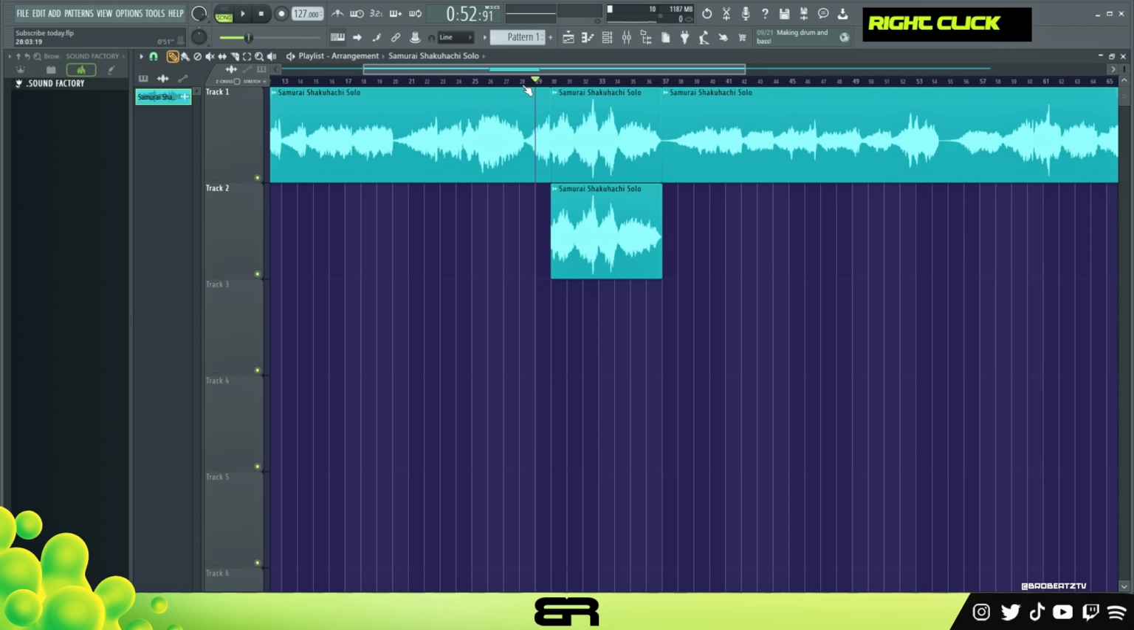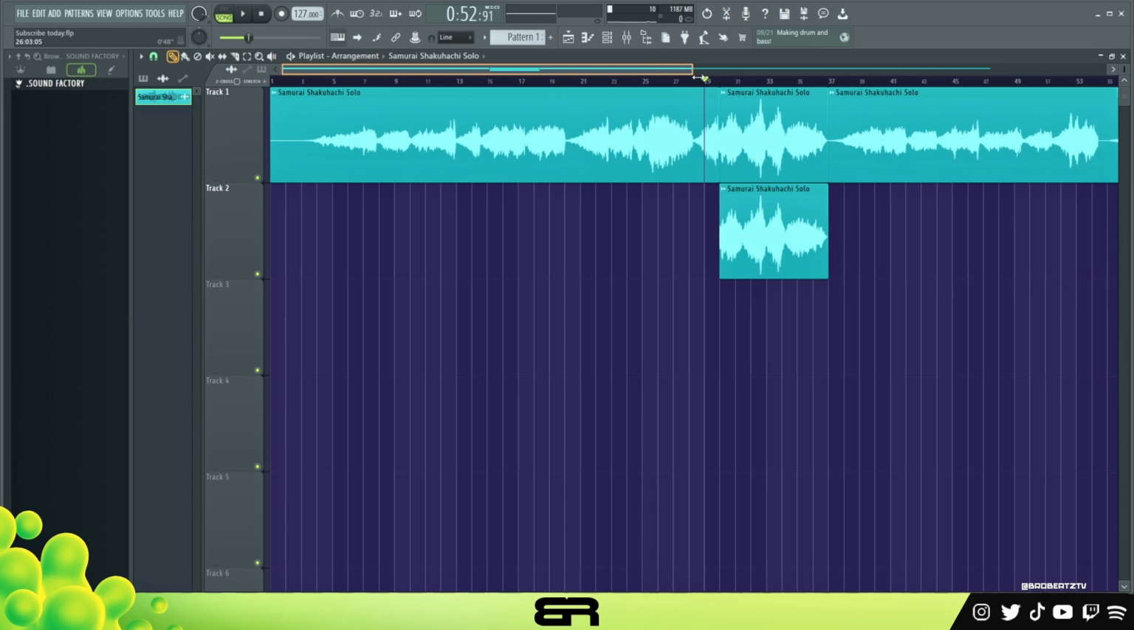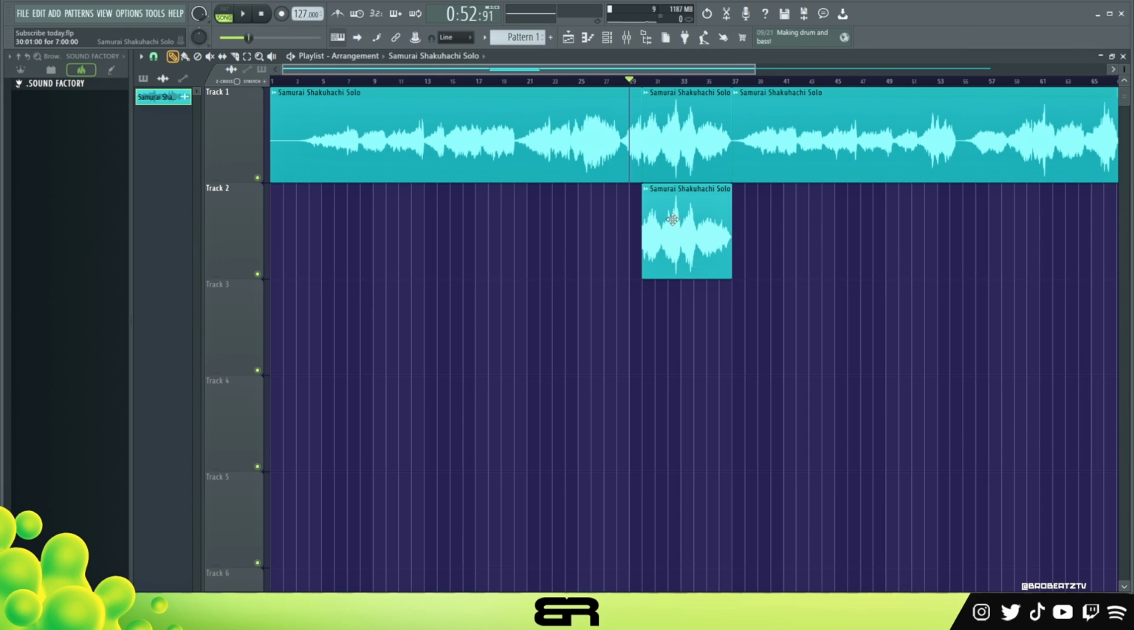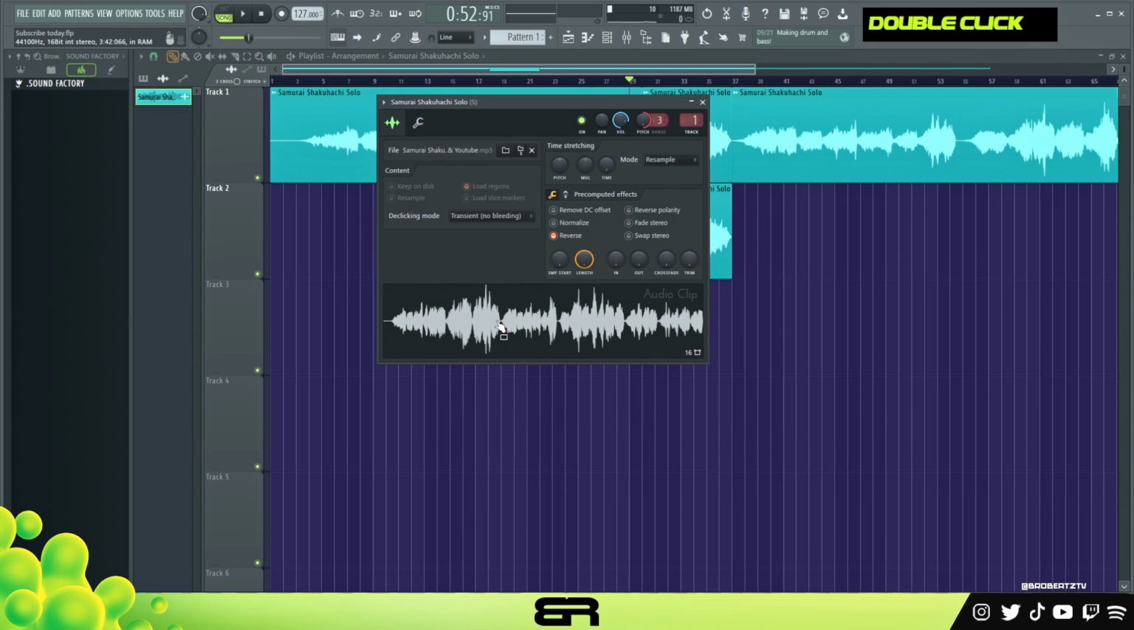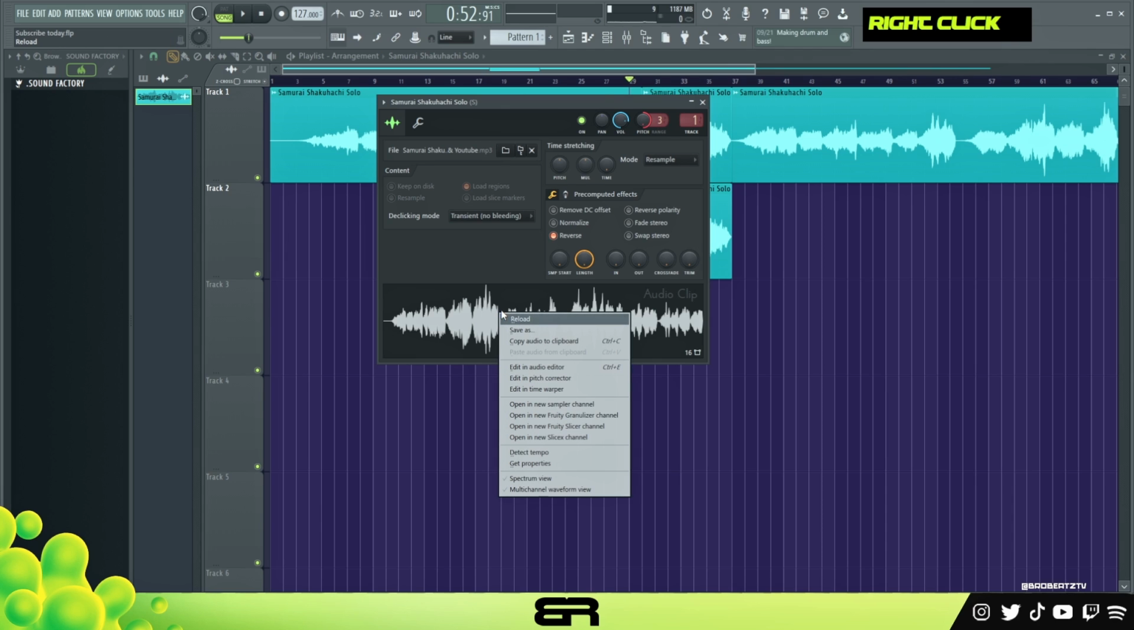So I want to go over how you can have control over this. You don't have to look for the perfect loop anymore. If you right click, there are three tools: the audio editor, pitch corrector, and time warper. Audio editor is how you'll usually chop it. Pitch corrector is how you'll find the key. It won't be exact all the time, and I usually just use my ear, because when you use your ear, even if it's off, it'll sound a lot better.